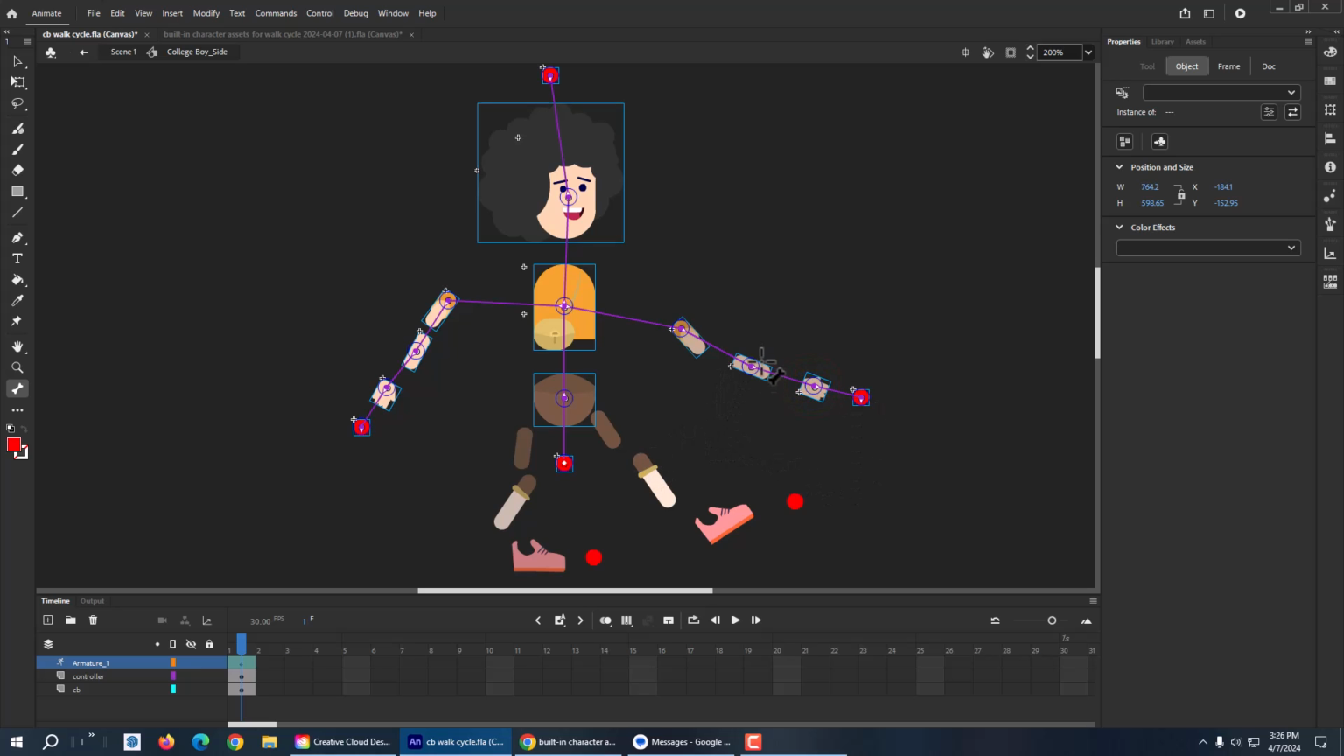Every time you do that, it's taking each one of these pieces and taking it off the CB layer and putting it on the armature layer. When I'm all done, these two layers should disappear. So let's continue. Disappear automatically, I should say.